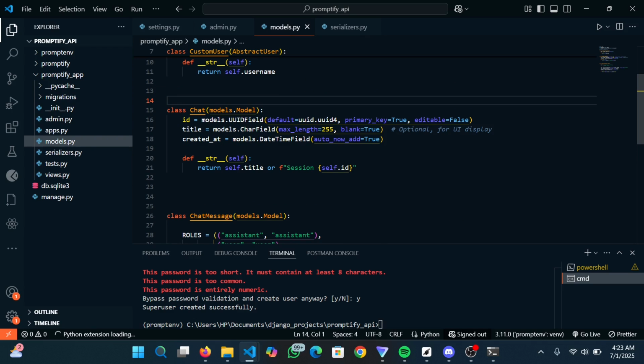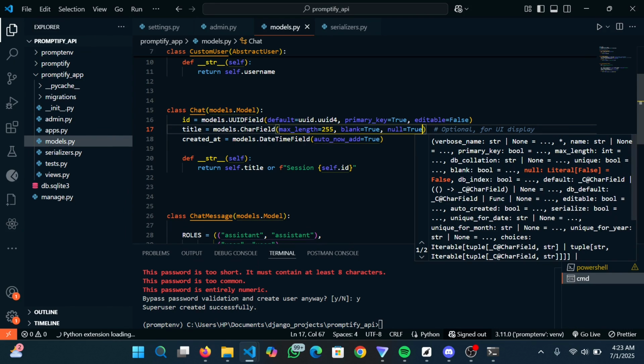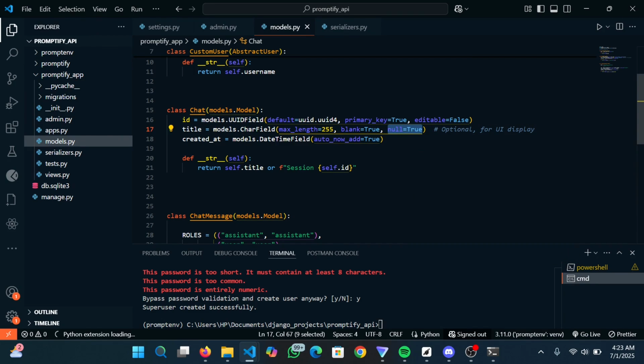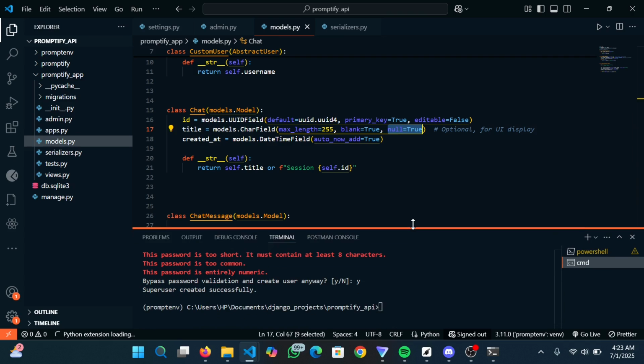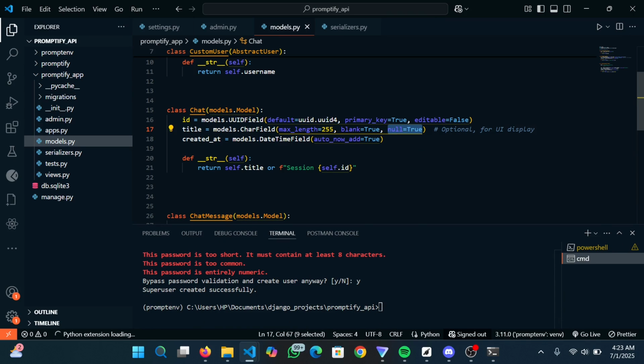Before we do that, we also have to make the title null equal true. That's because we are going to create the chats without the title first. We are going to create the chats without providing the title yet. You understand? I'm going to explain what I'm doing. So just add null equal true, because we are going to create the chats without a title, and then we're going to update the chat title later. So to avoid any issues, just add blank true and null true.